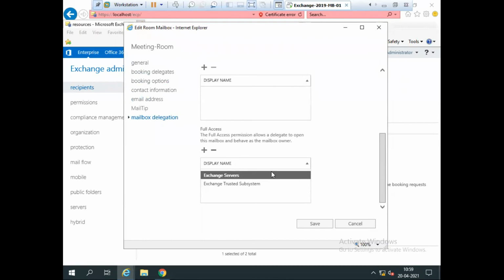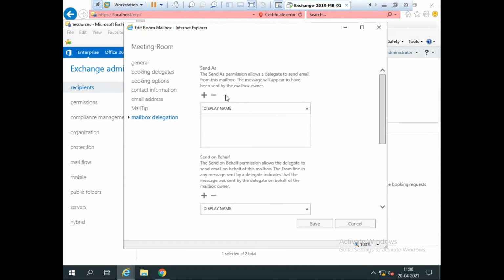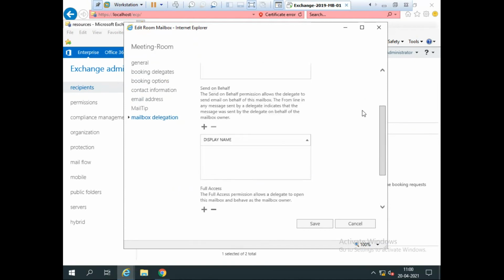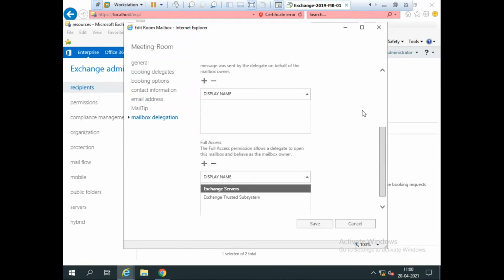Full access means a particular user which you add there, or you can say the owner of this group, is able to send or receive emails through this mailbox. So in send as, you're able to send the mails only, you're not able to receive them. In send on behalf, you can send the mails on behalf of this group. And full access means you're able to send or receive the mails from this group. So this is what we have.